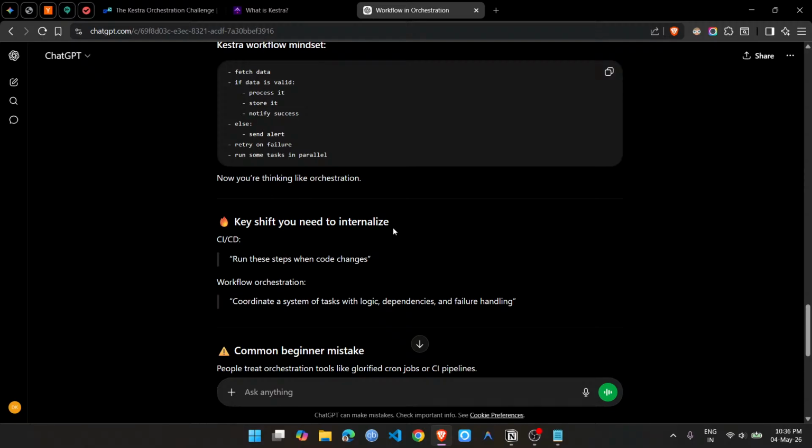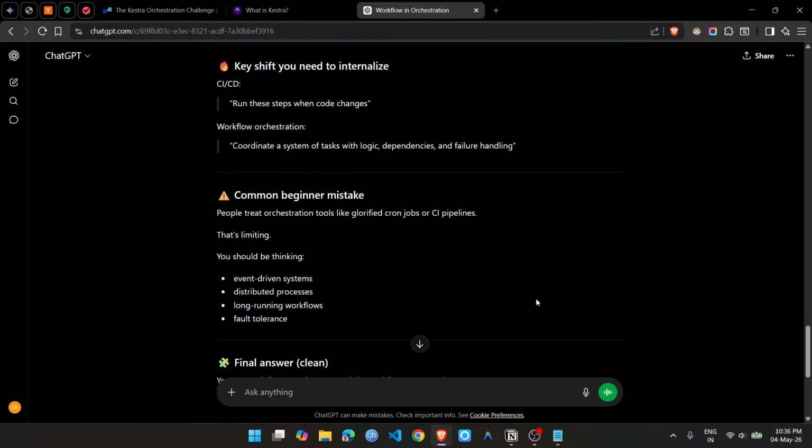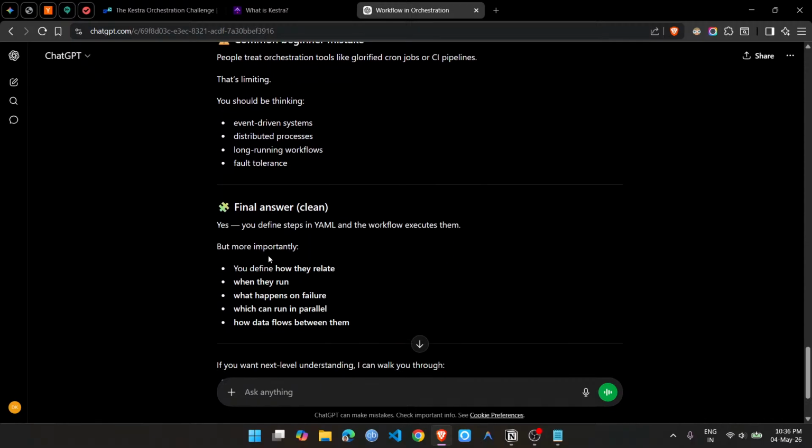Key shift you need to internalize. CI/CD runs these steps when code changes. Orchestration is coordinating a system of tasks with logic, dependency, and failure handling. Common beginner mistake: people treat orchestration tools like glorified cron jobs or CI pipelines. That's limiting. You should be thinking event-driven systems, distributed processes, long running.